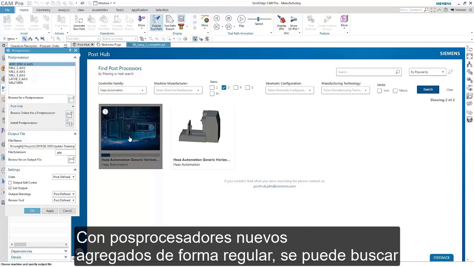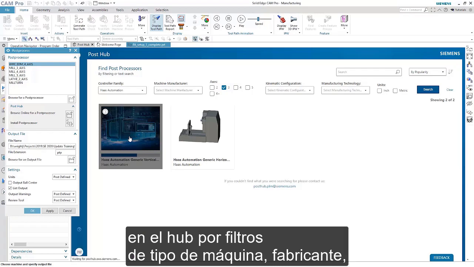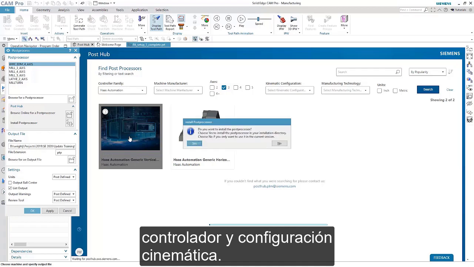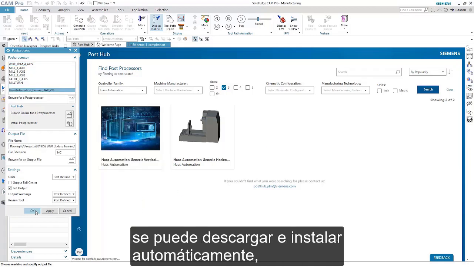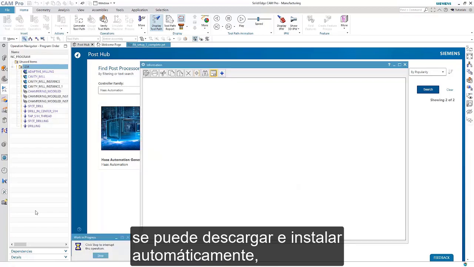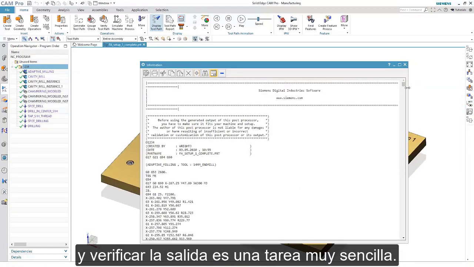With new posts added regularly, PostHub is searchable with filters for machine type, manufacturer, controller type, and kinematic configuration. Once the desired post processor has been selected, it can be automatically downloaded and installed, and verifying the post's output is simple.